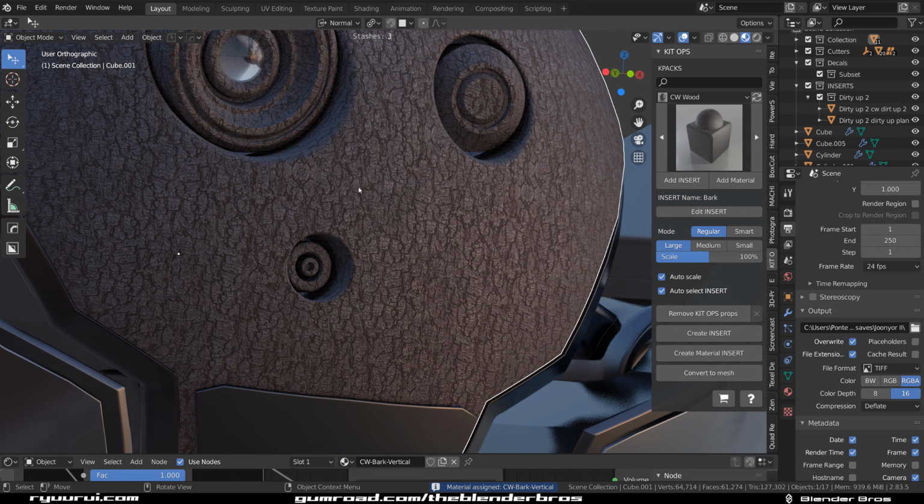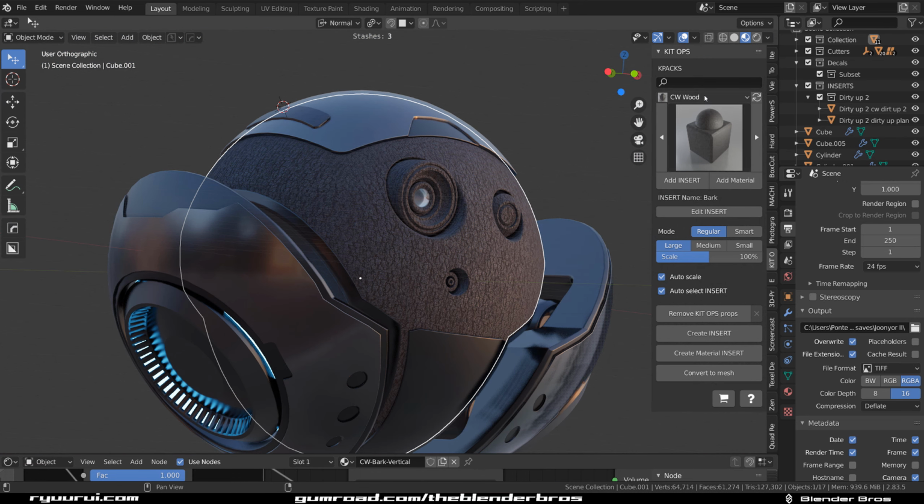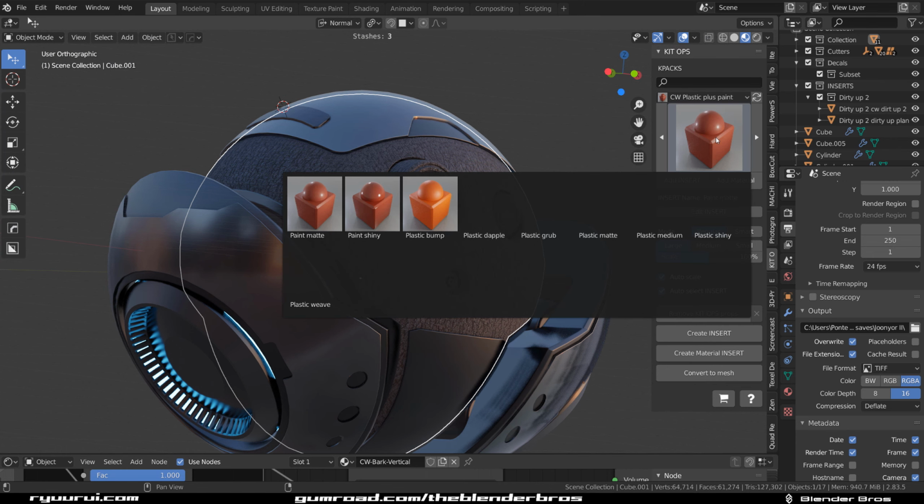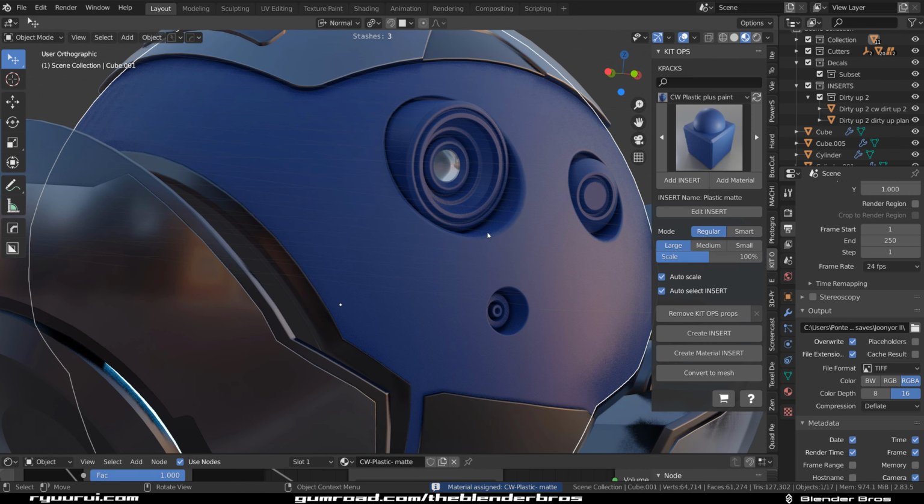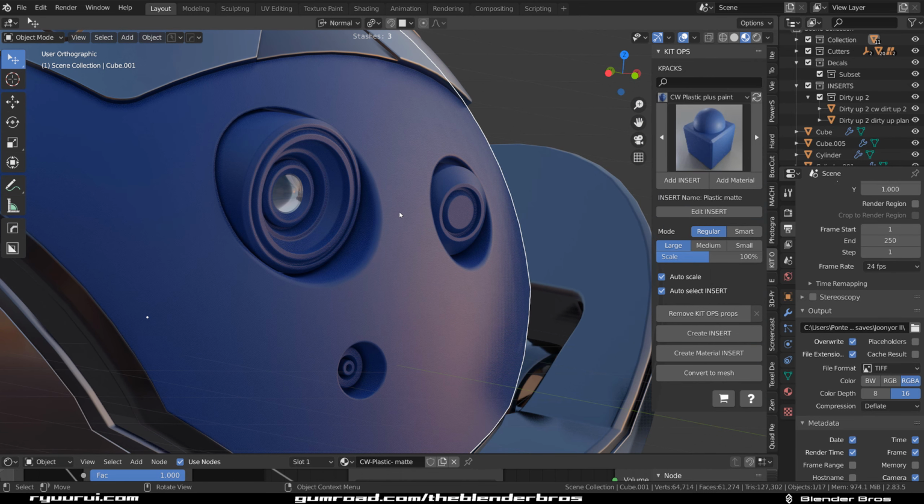Let's add wood. There you go. And what else do we have here? We have plastics as well, all kinds of plastics. So like I said, this is an extremely powerful material library.